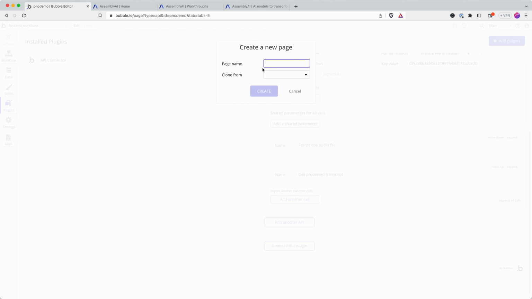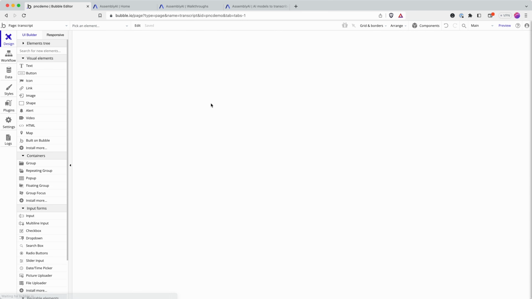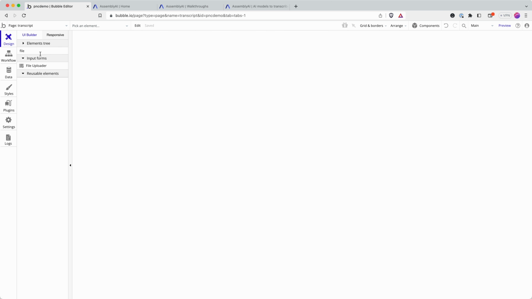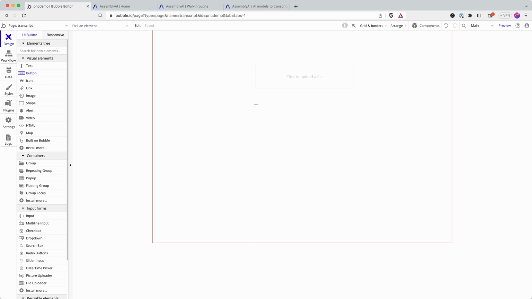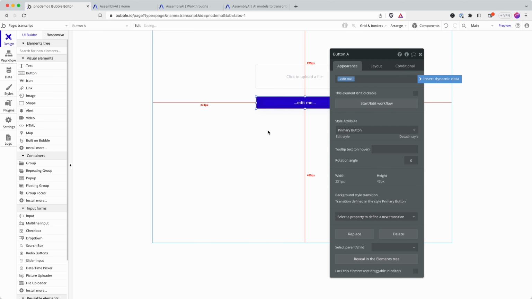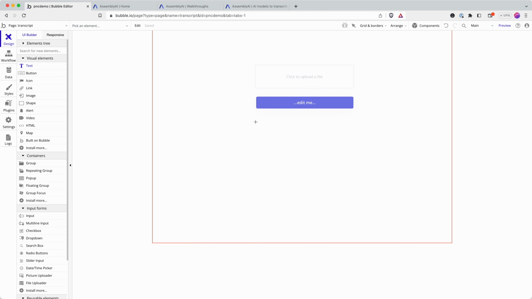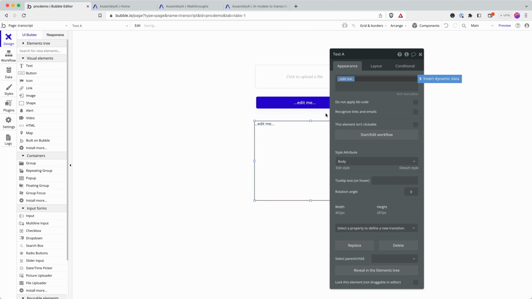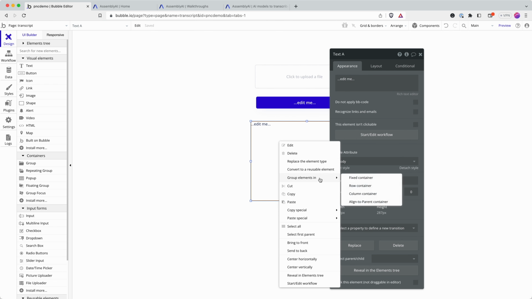So to begin with, I'm going to create a new page and we'll call this transcript. And I'm going to add in a file uploader and a button and a text field. And I'm going to put the text field into a group because I'm going to be passing data into it.